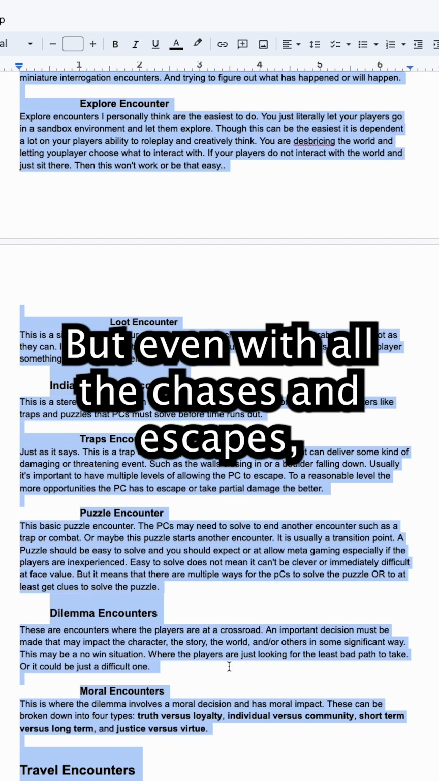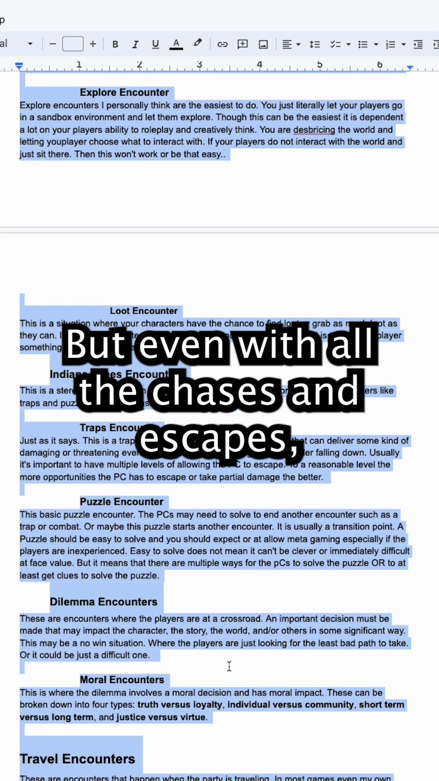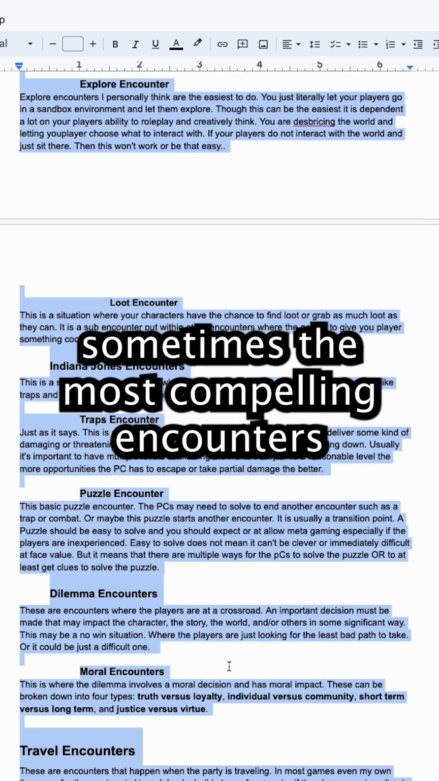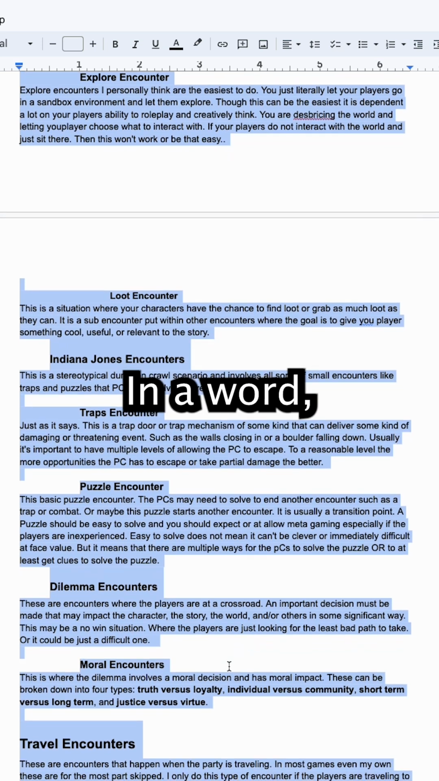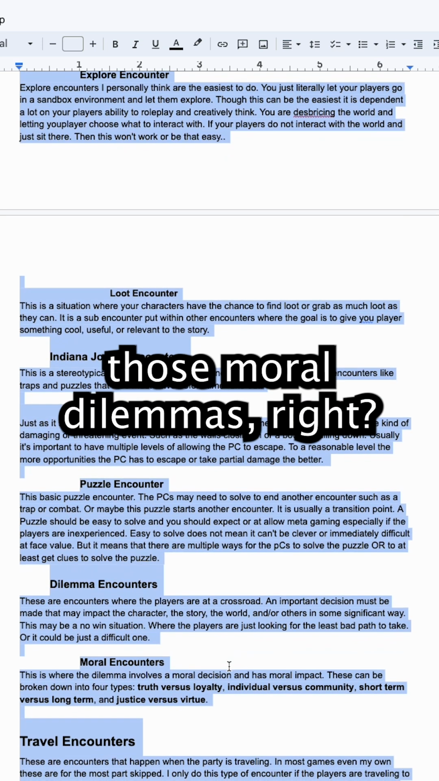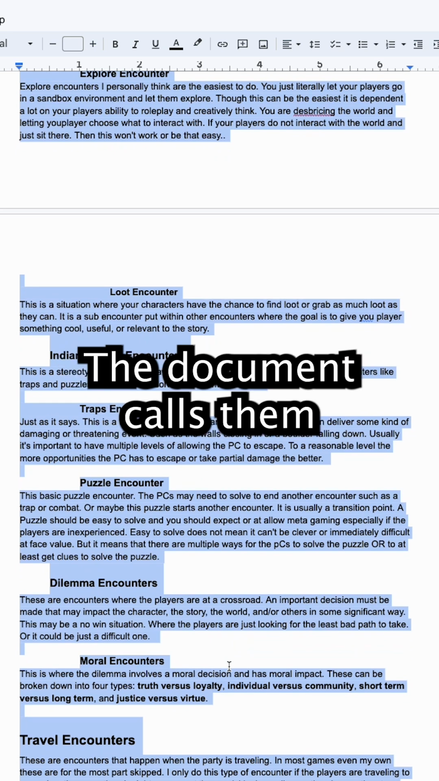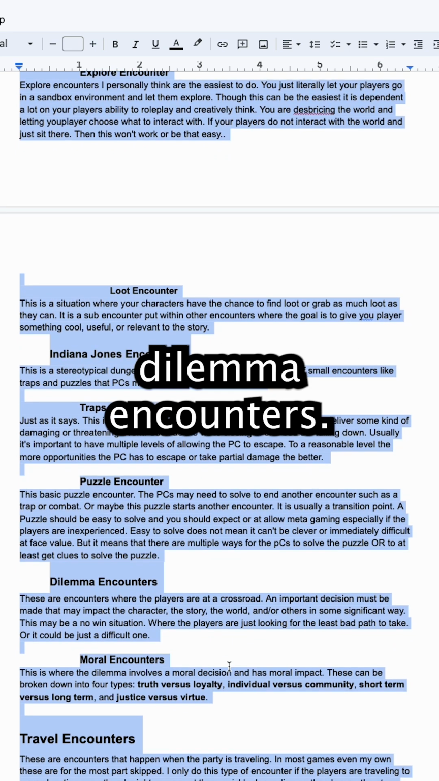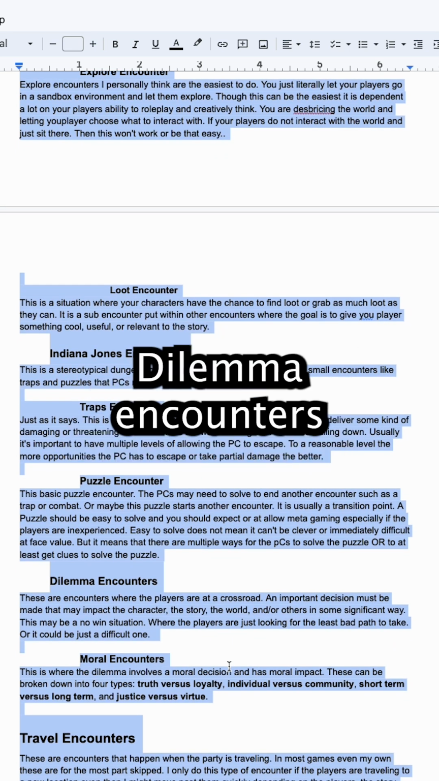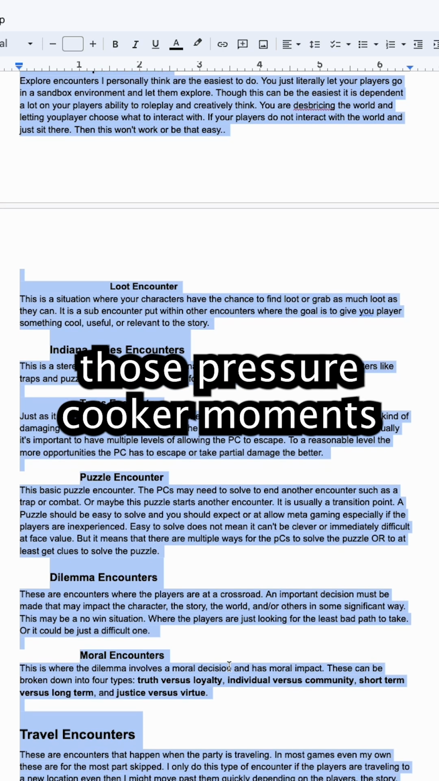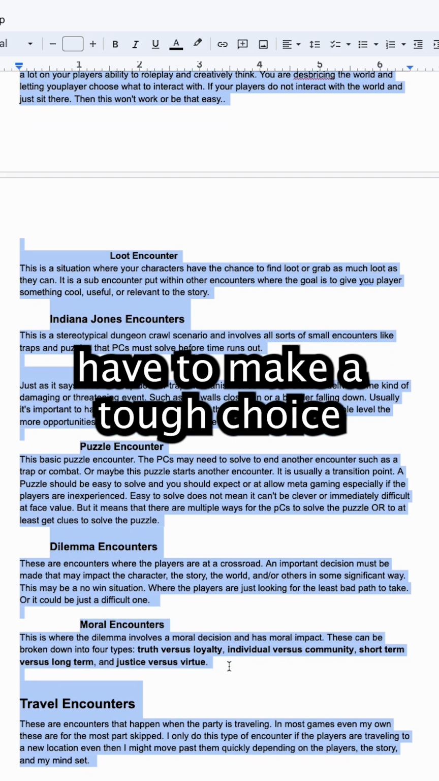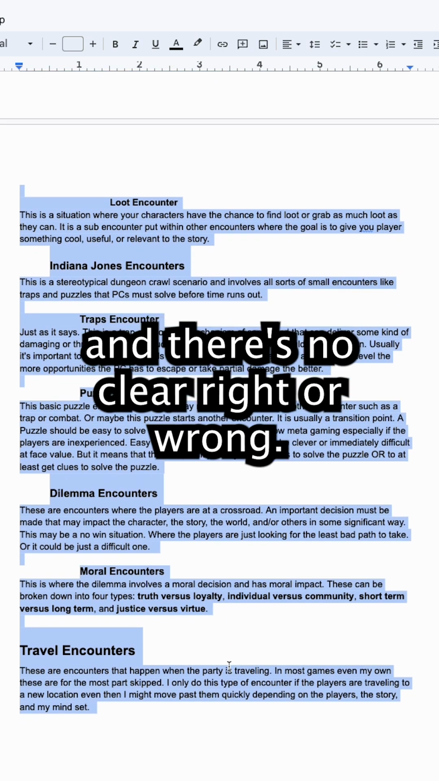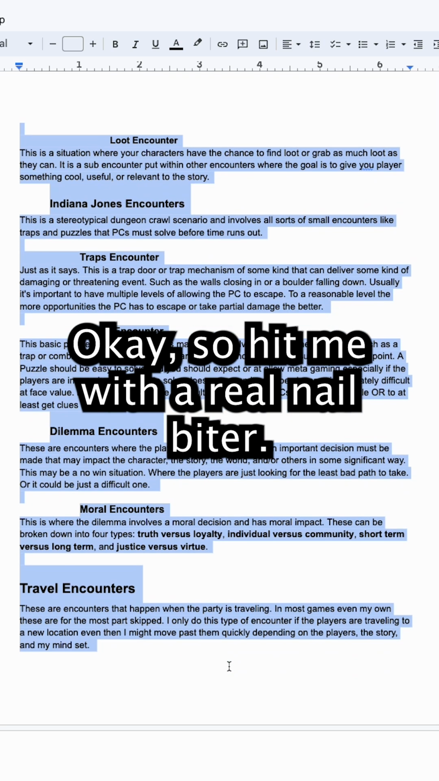Precisely. But even with all the chases and escapes, sometimes the most compelling encounters are those that force the characters inward. You're talking about those moral dilemmas, right, where there's no easy answer. The document calls them dilemma encounters, if I'm remembering right. You got it. Dilemma encounters, those pressure cooker moments where characters have to make a tough choice and there's no clear right or wrong. Okay, so hit me with a real nail-biter.